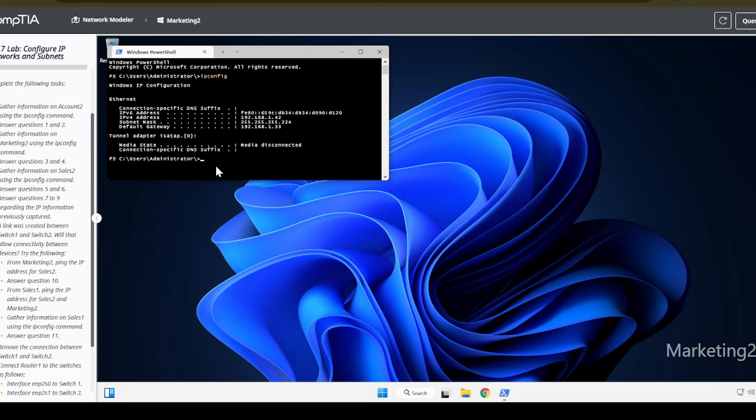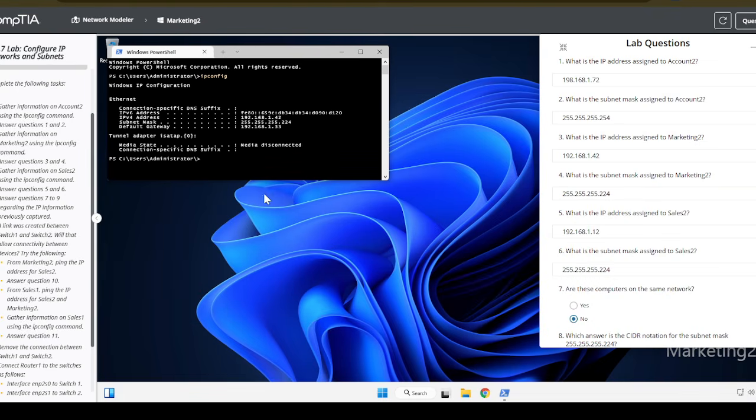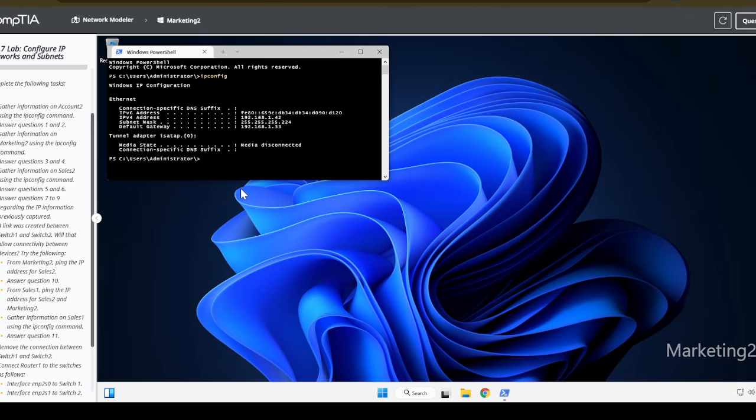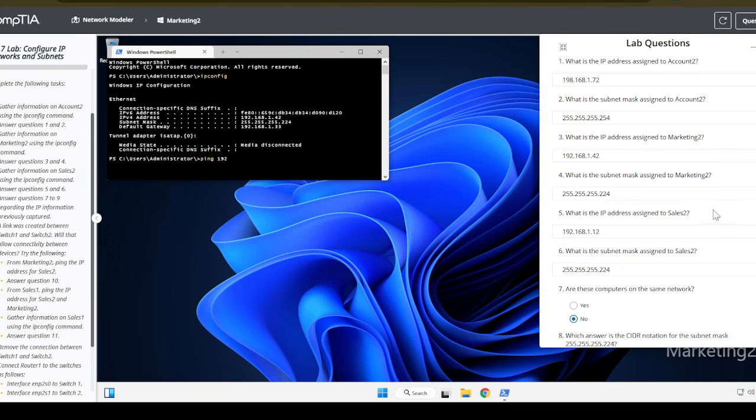So we are doing a ping of the IP address for sales 2. From marketing 2, ping the IP address for sales 2. So we do ping 192. What is the IP address for sales 2? In this case, it's 192.168.1.12. So then ping.